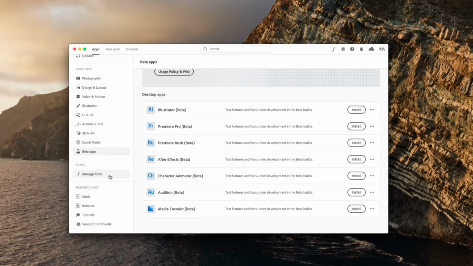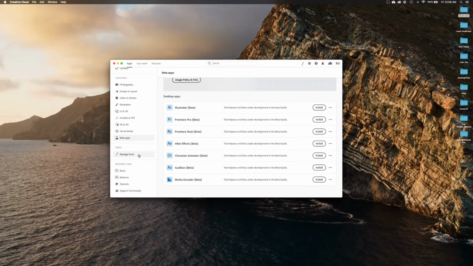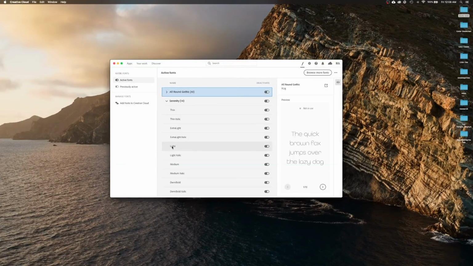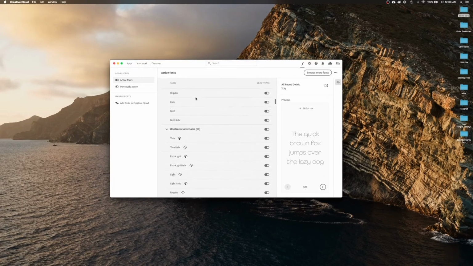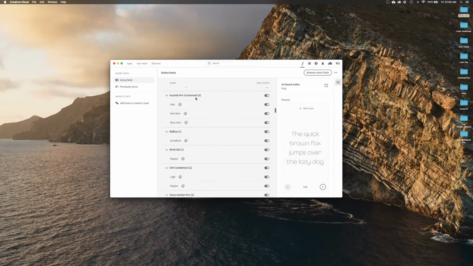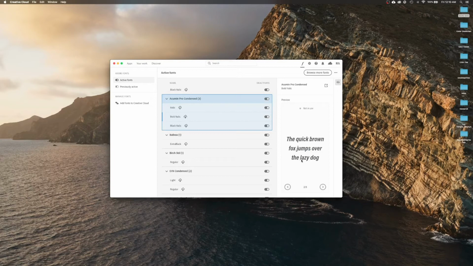And then there's this Manage Fonts, and I'm actually going to zoom back out to our main window here. If we click Manage Fonts, it's going to bring up all the fonts that we have installed right now from Adobe Fonts, all the active fonts. I've really enjoyed this feature of my subscription because it gives me access to a library of typefaces that I can use. So these are all the ones I have activated right now, and it shows a preview over here on the right. If I were to click on Bold Italic Acumen Pro Condensed, I should get a preview over here of that typeface.